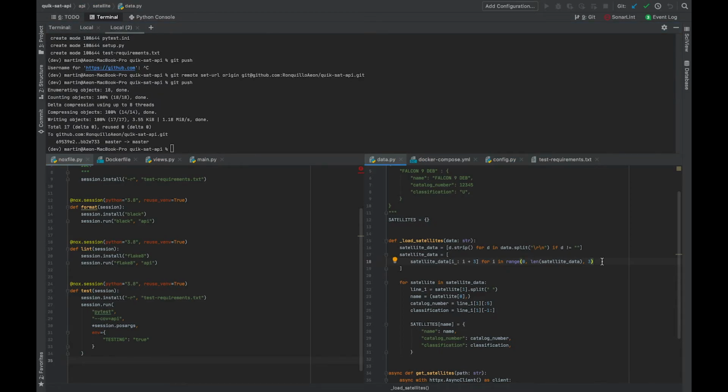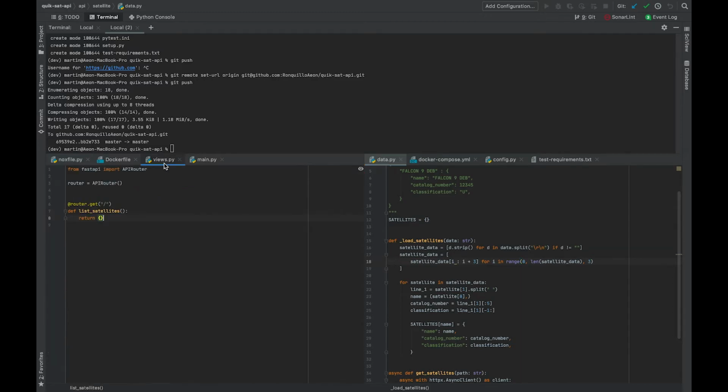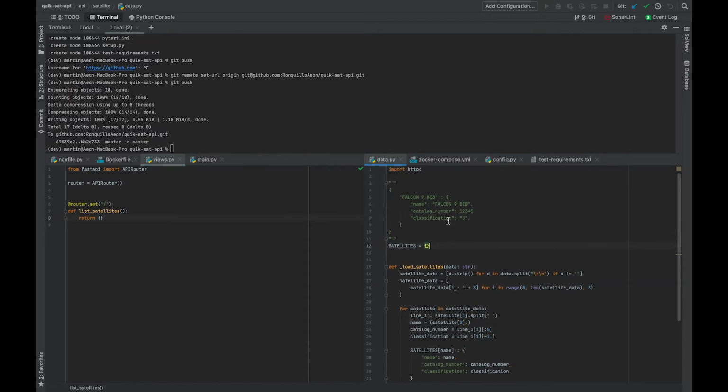Now that we have our data, let's create our endpoints. So we want to return all the satellites. So we're going to import our satellites and list them out.